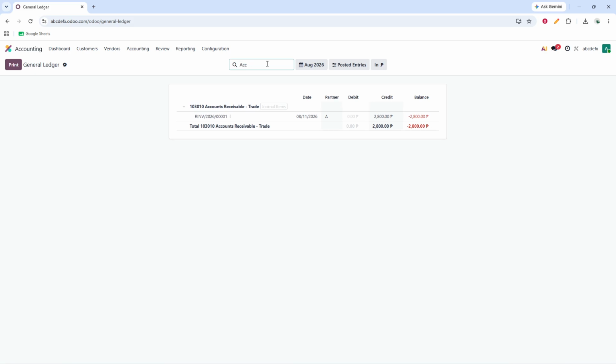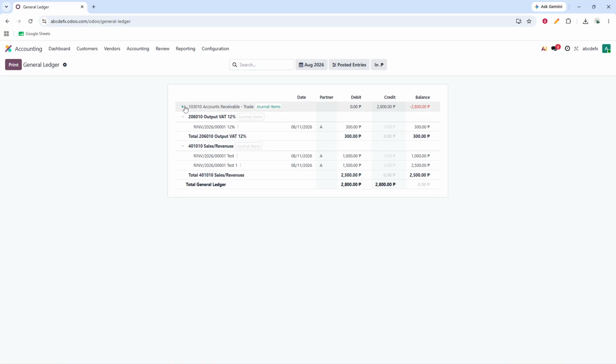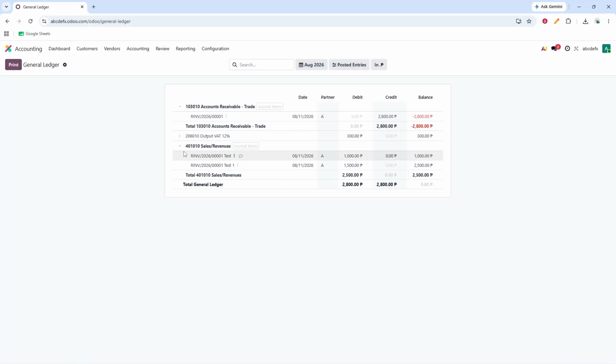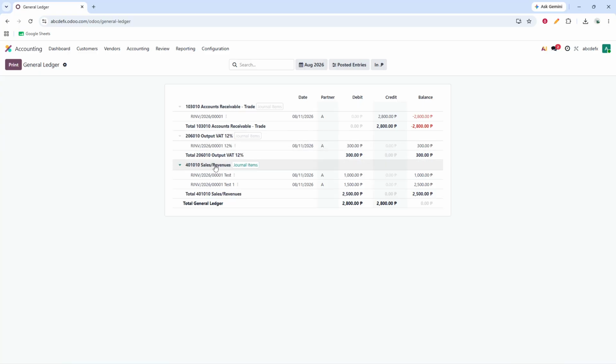To see more detail for a specific account, click the arrow beside that account. This expands the line and shows the transactions associated with it. Viewing these transaction details can help you understand where the balances are coming from and identify individual entries contributing to the totals.